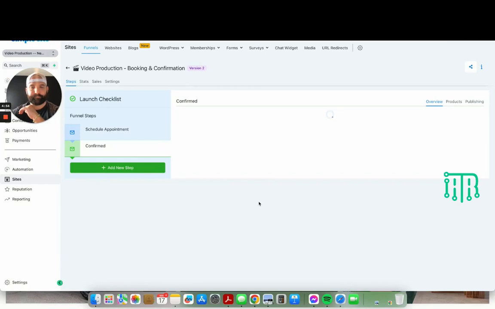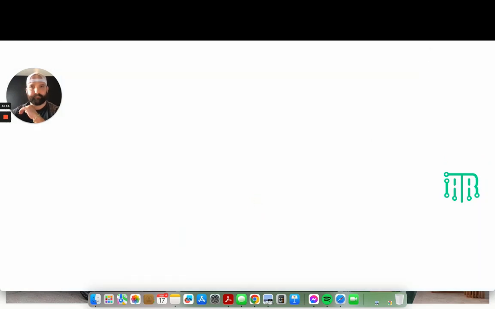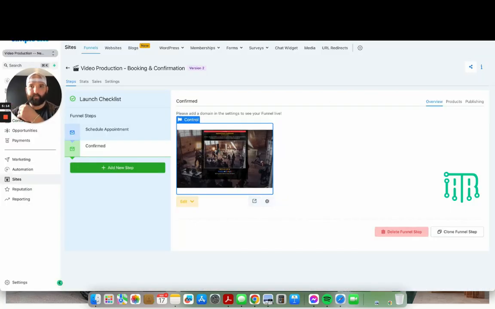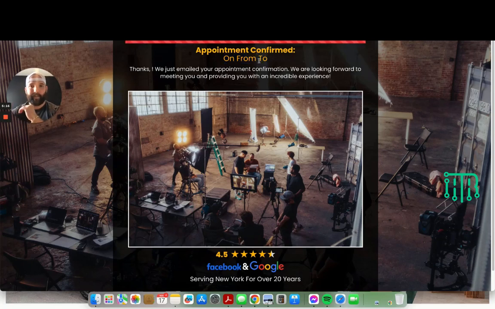Appointment confirmed, and it'll say on this date from this time to this time. So these are your custom values up here. And so once someone actually books an appointment, it'll actually have all the information up there. Right now, since I didn't book an appointment, I just previewed the page. There's no info to put there. So, you can go ahead, test this out, schedule a fake appointment just to see the process work, and you'll see it filled out up here at top. And it says, thanks, first name, just email to your appointment confirmation. All of that set up in the automations.